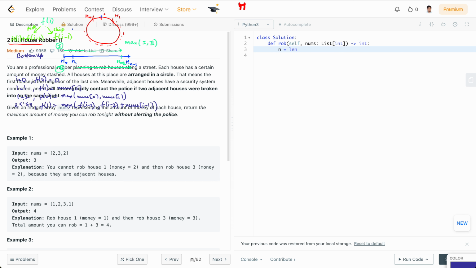So n is my length of nums, and the two cases that we discussed, the first case was we want to rob linearly, so we'll name our function rob linear. So we'll be robbing from 0 up till n minus 2, and another case is if we are robbing from house 1 because we want to go up till the last house, so that is from 1 to n minus 1, and in the end we want to return the maximum of these two cases that we found.